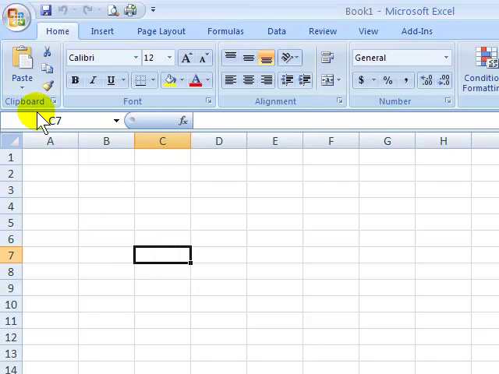Right next to the name box is the formula bar. Right here is where you will see the information you type in your active cell. Here is your function key. Here is your enter check mark. And here's where you can cancel whatever you're doing.